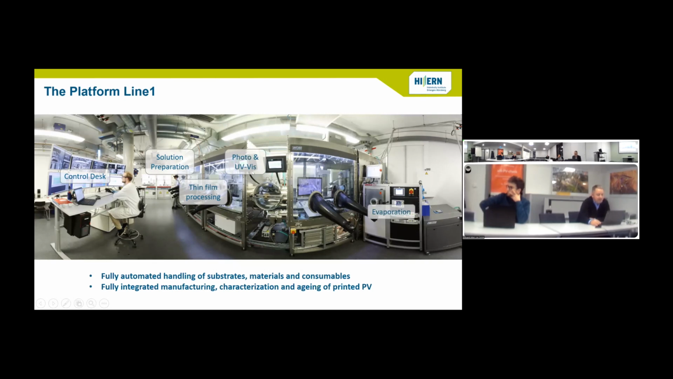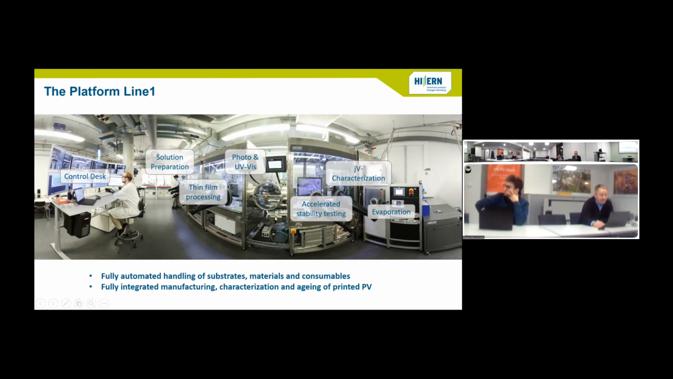We can do characterization steps. We take photos of all the films. We do UV vis absorption. Then we can evaporate on a back electrode. We can do the JV characterization over here. And finally, we can do accelerated stability testing by exposing it to light at elevated temperatures and seeing how they degrade over time.